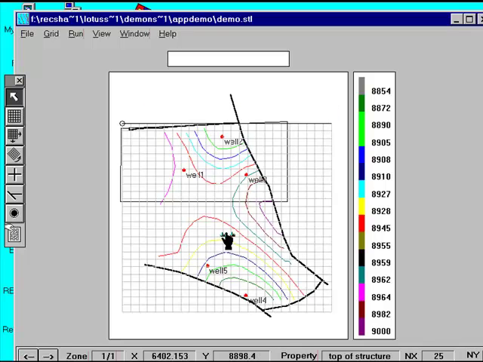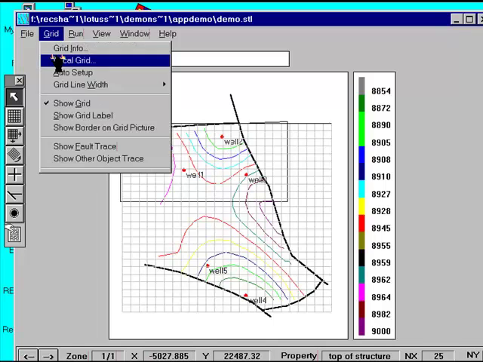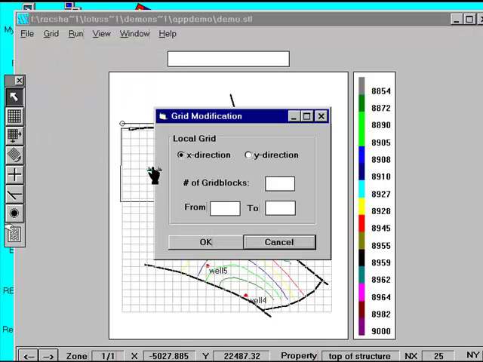Now that we have the basic grid, we may want to refine it. For instance, we may want to refine the grid spacing in a certain area. We do this by using the local grid refinement option. We'll specify that we want to refine cells 5 to 8 in the X direction to have 10 cells.